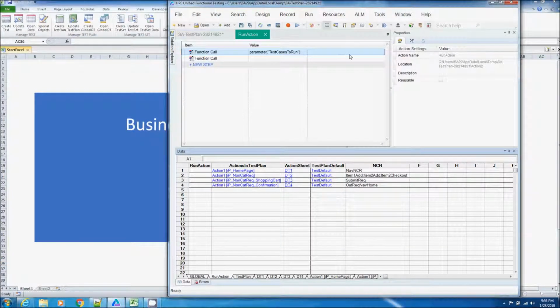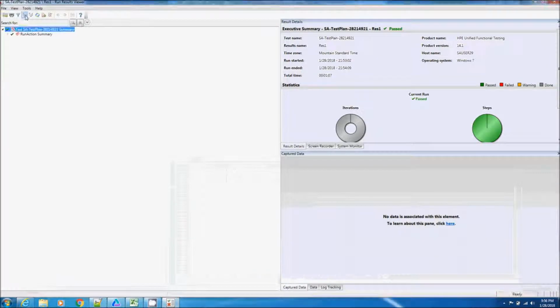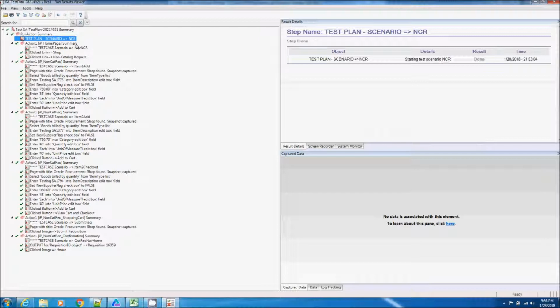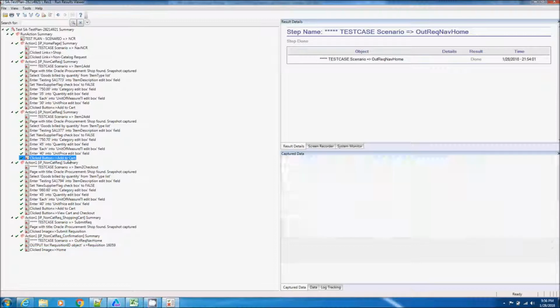We did not look at the results. Let's see the results as well. It took 1 minute 7 seconds. And it has details on what the scenario name was and what test case was run within each scenario, so that if there are any issues, it's very easy to go back and see where the issue is.